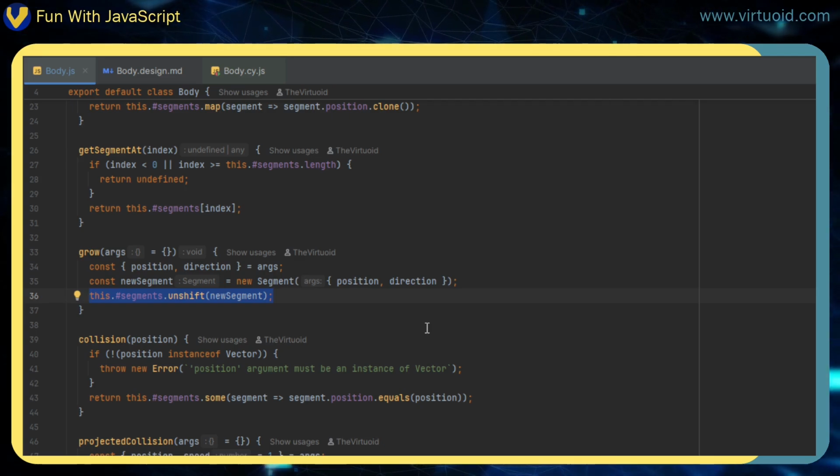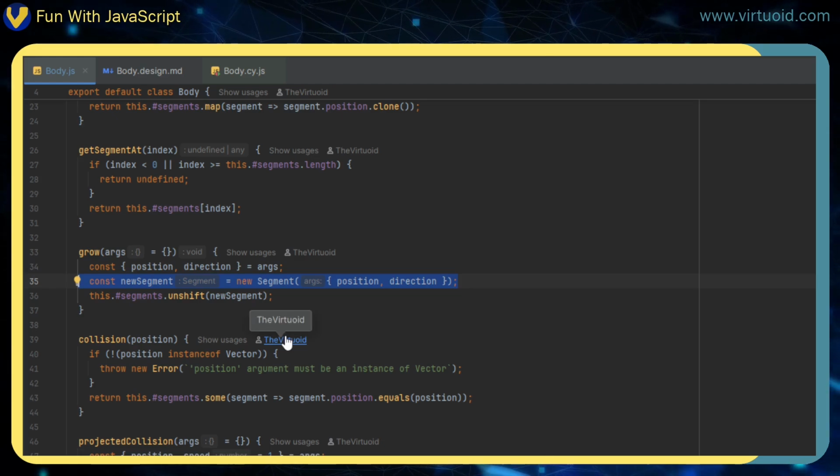So if you do an unshift, the new value, in this particular case, the segment, will be put into position 0. And then the old 0 becomes 1, the old 1 becomes 2, the old 2 becomes 3, the old 3 becomes 4, and so on and so forth. So unshift puts the value back at the very beginning of the array.